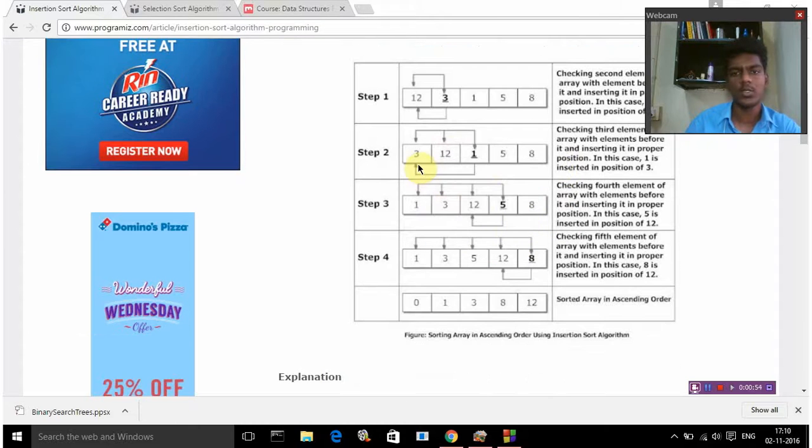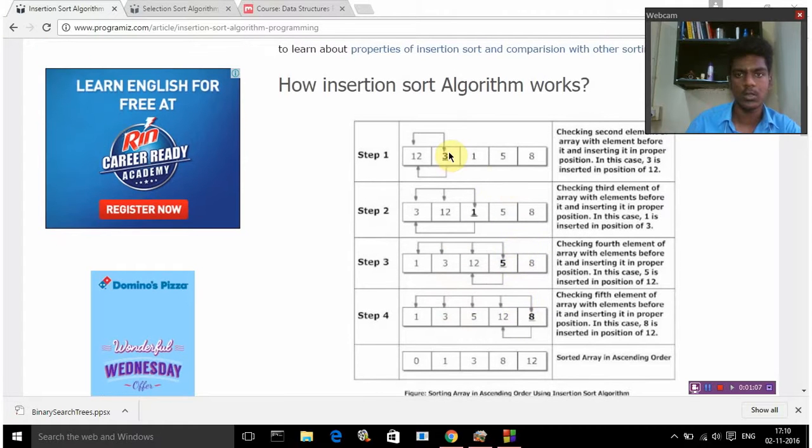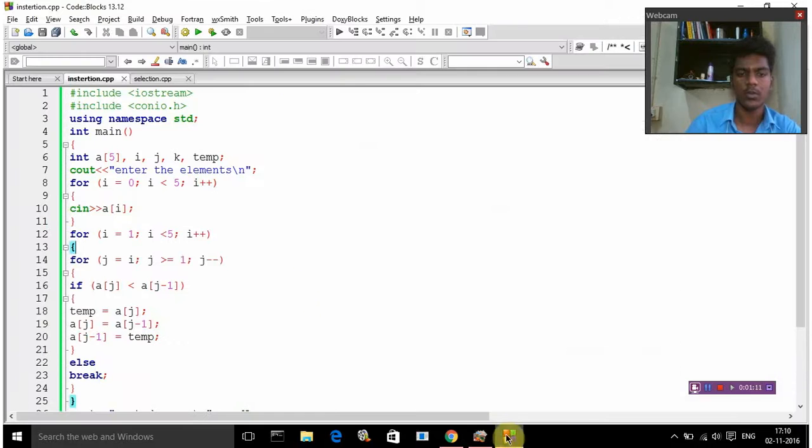Now the first element is compared with all these three elements, first, second and third elements are compared and then sorted out in increasing order. Now the fourth element comes, and so on. In this insertion sort, this is the algorithm which we should follow. Now we will check the code for this insertion sort.